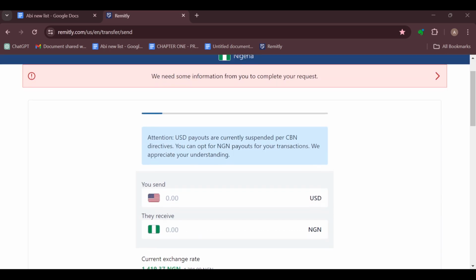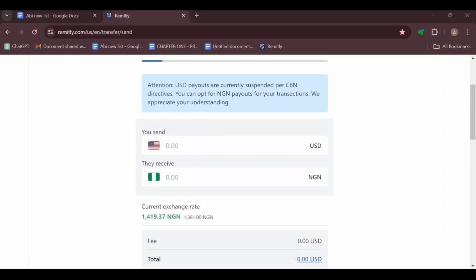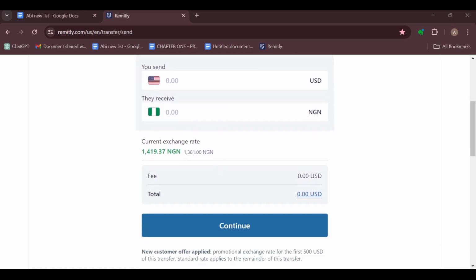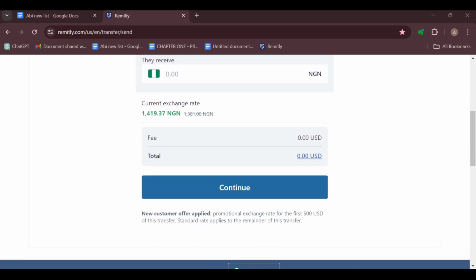and then just like that, you'll be brought to this home page where you are now ready to send money securely through Remitly. So this is how you can log in to your account on Remitly.